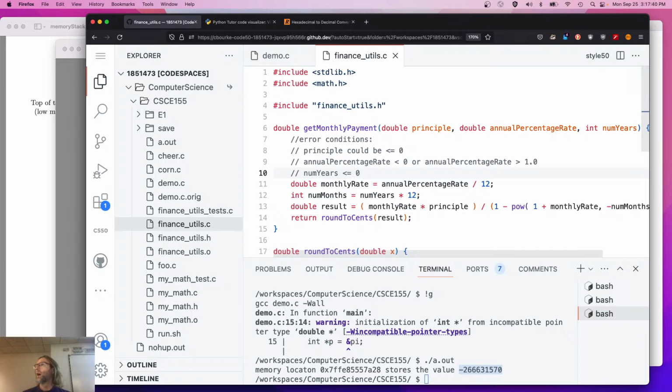No. I can't handle them. Why? How would I handle them? I want to know what the monthly payment is under any of these conditions. What value could I give back to you to indicate that there's an error? -1? Okay. 0? Okay. You could interpret those as errors.